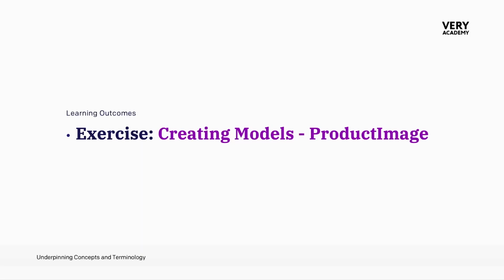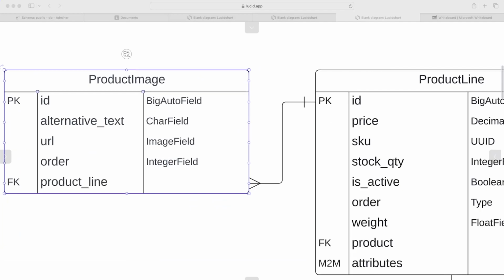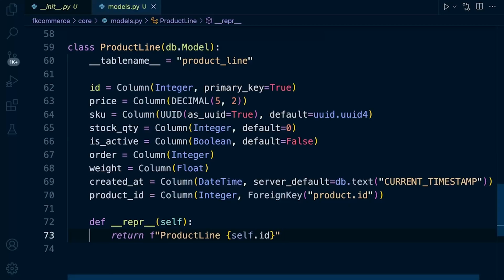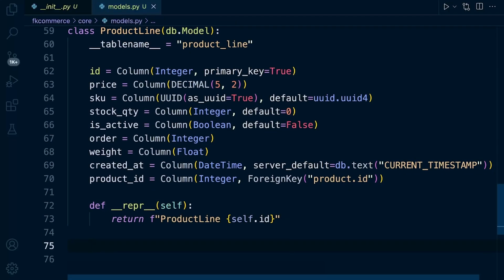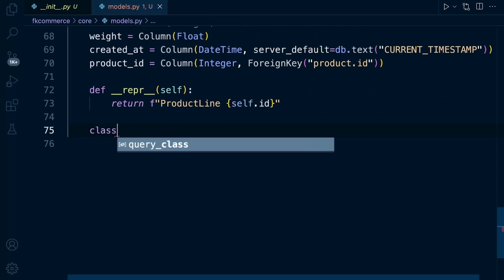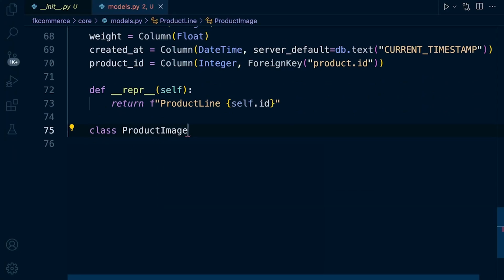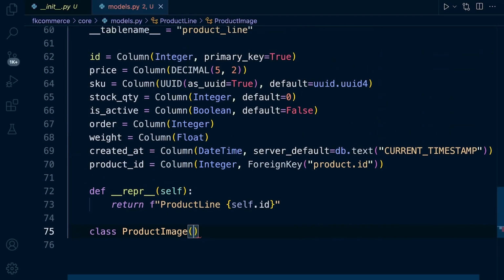So next up is the product image table. At this point, there isn't necessarily anything new for us to introduce. You may prefer to build this yourself, but let's go ahead now and build the image table. So below the product line, let's go ahead and add our new class. That is going to be the product image table. So we're going to extend from, like we've previously done, nothing new here.